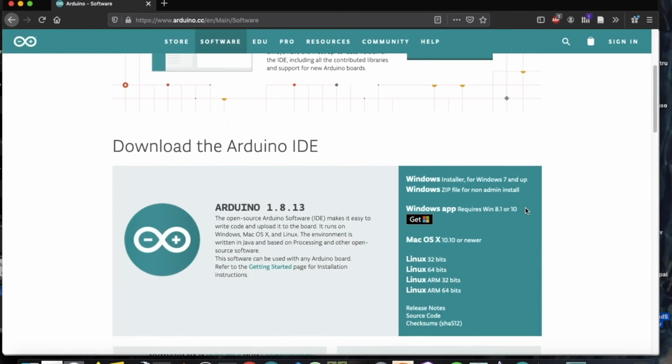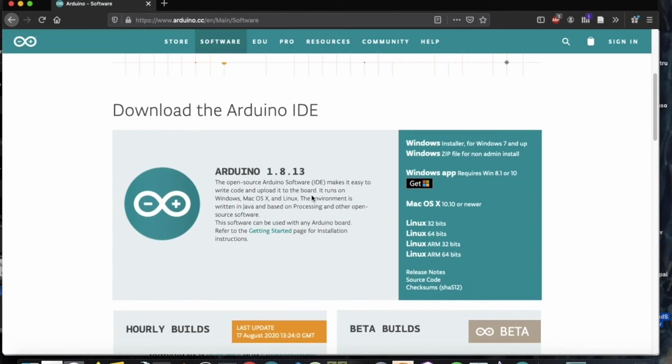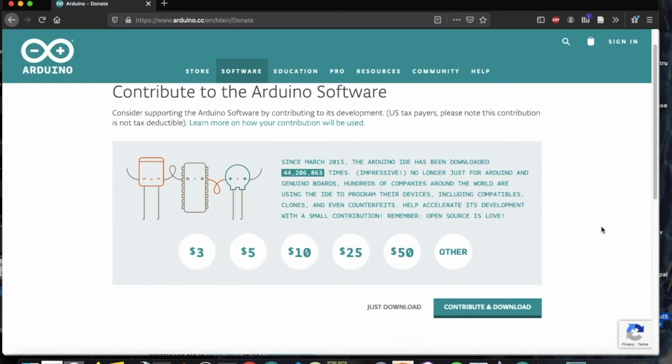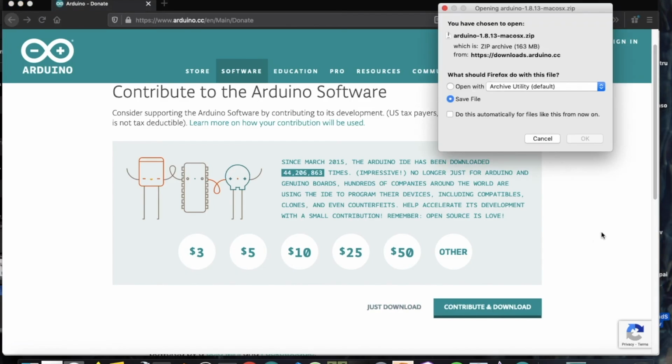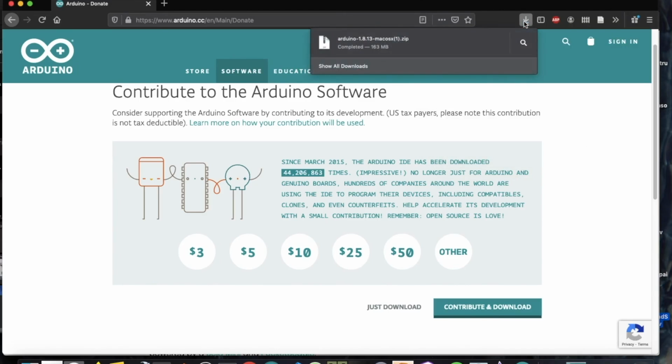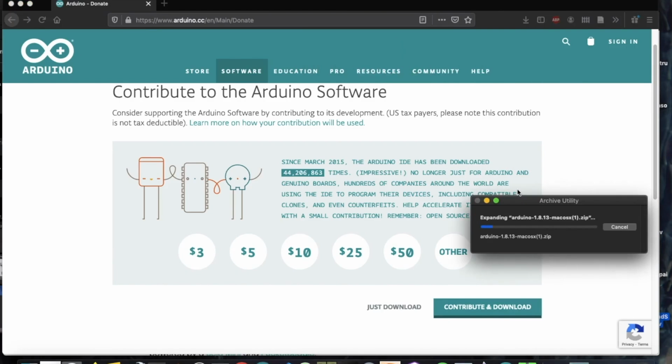If you scroll down, you'll see that the latest version of Arduino is 1.8.13. To the right, you'll see different installers. Select the installer for your operating system. I'm going to select Mac. Arduino is open source software. You can contribute to its development here, or you can just click Just Download. You'll be prompted to save the file. Click OK. Once the file is finished downloading, you want to open it up. It should automatically expand.